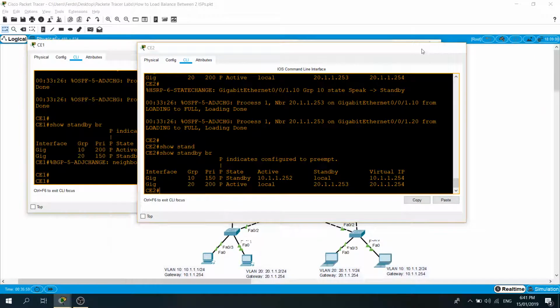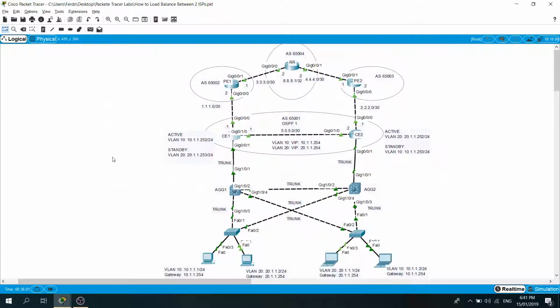All right, so yeah, that's all I can talk about how to load balance traffic between two ISPs in Packet Tracer. Thanks for watching.